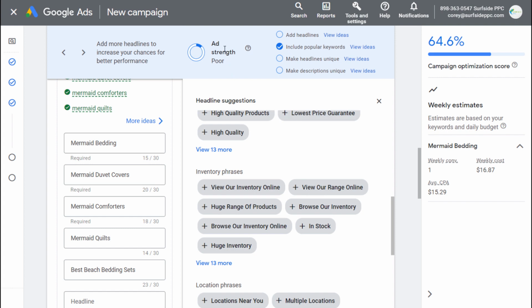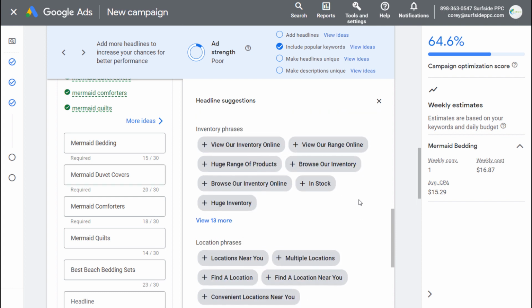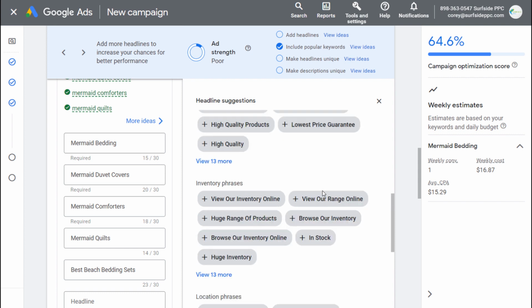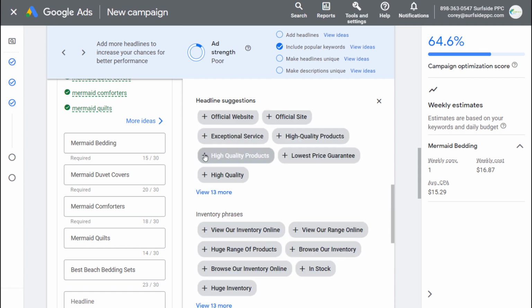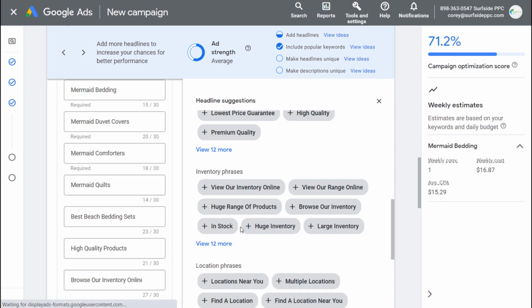So right now our ad strength is poor because we need to add more headlines, and I also haven't done my description lines yet. So what I generally do is I'll go through some of these options here and add another 5 just right from some of the different headline suggestions they have. So what I can do is we'll come down to this. We'll go high quality products. We will say browse our inventory online.